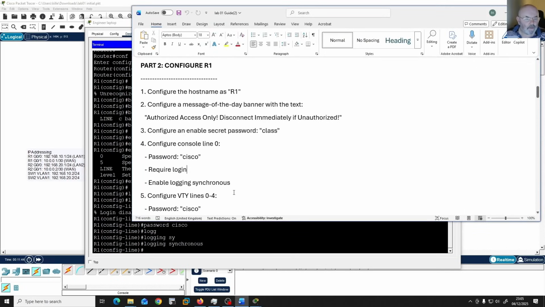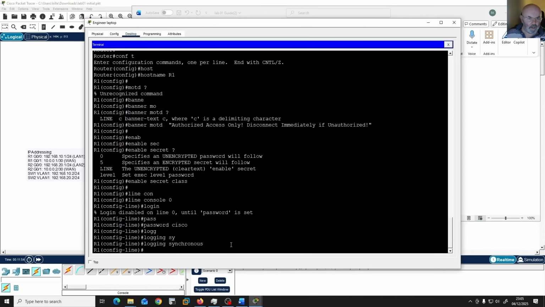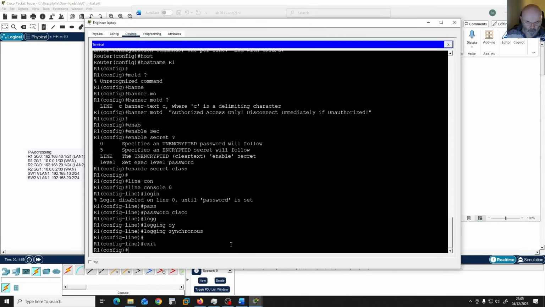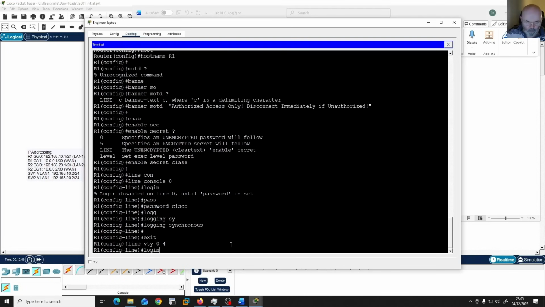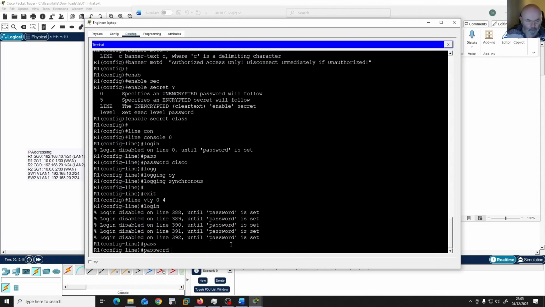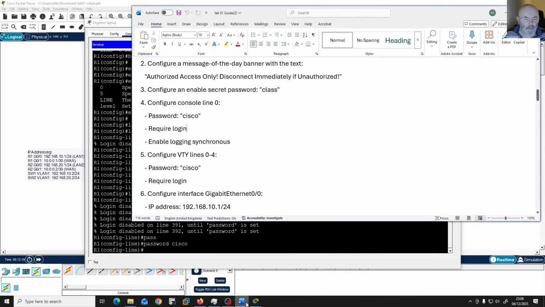Okay, so configure the VTY lines, exactly the same. So the VTY lines are the lines that you connect to when you're connecting via an IP address. So we need to get out of the console configuration. So line vty 0 4 and login. And what we're going to do now is password Cisco. All right, great stuff. And I believe it didn't require anything else.